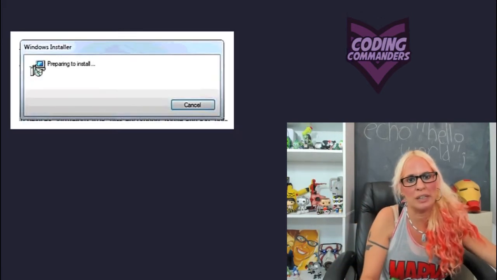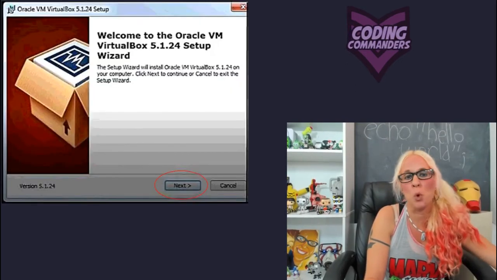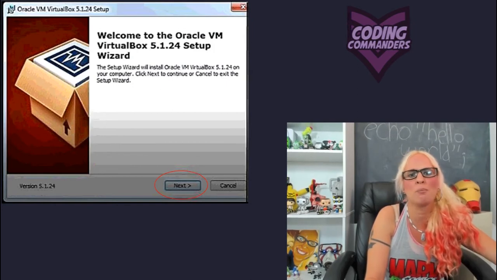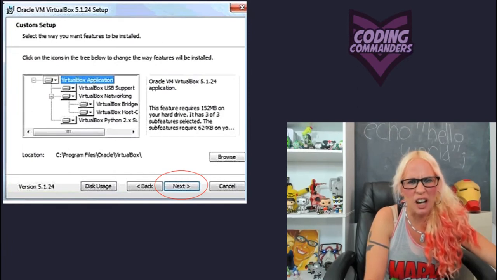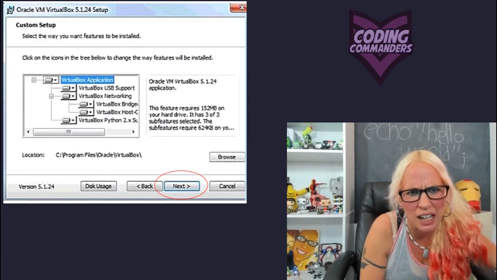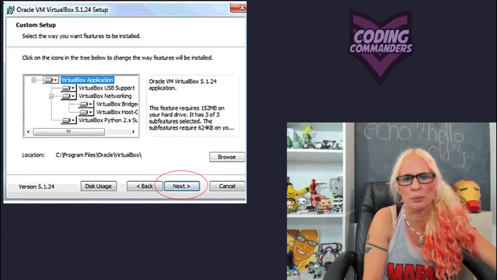After you hit yes, you should see something like this where it says preparing to install. And then, welcome to the Oracle VM VirtualBox 5.1.24 Setup Wizard. Click next. And here, just click next. It's asking you to click on the icons of the tree to change them, whatever. Let's just go with what they got.